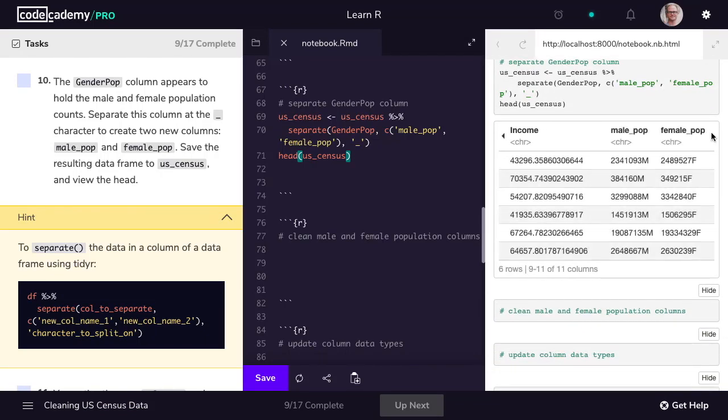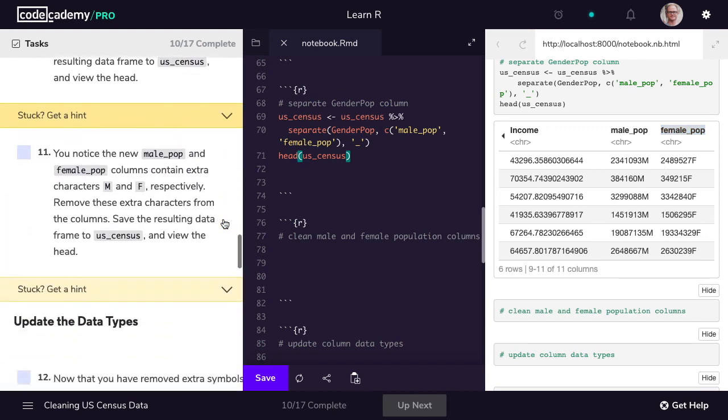And when we scroll to the end, we now see that we have a male pop column and a female pop column with values that were split on the underscore. Awesome. Let's mark step 10 as complete, and now let's take a look at step 11.